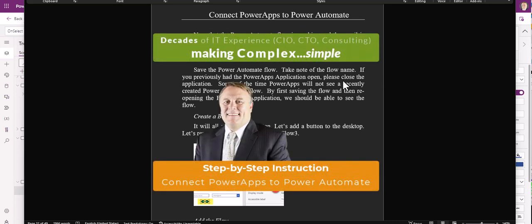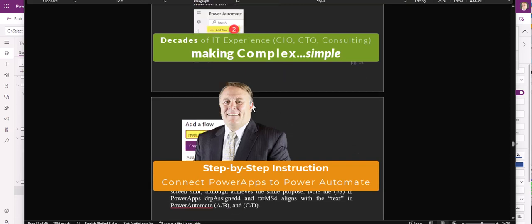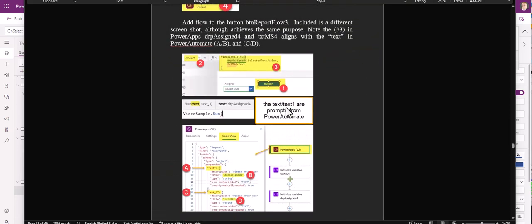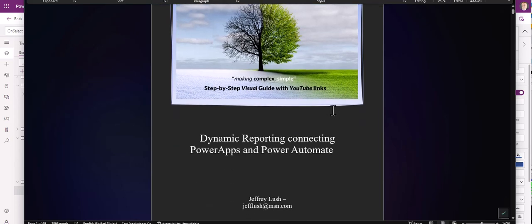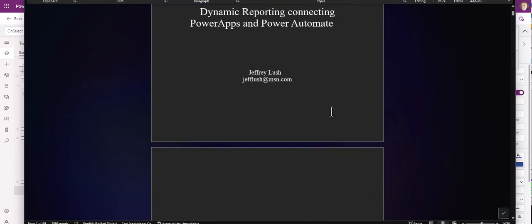Today we're going to talk about connecting Power Apps to Power Automate with simple to follow screenshots. This is all part of a larger book called Dynamic Reporting: Connecting Power Apps and Power Automate.